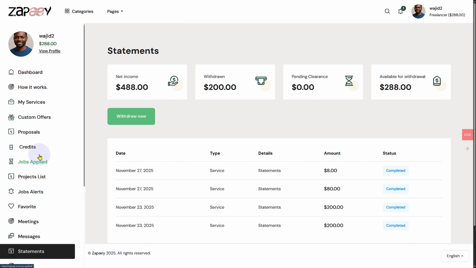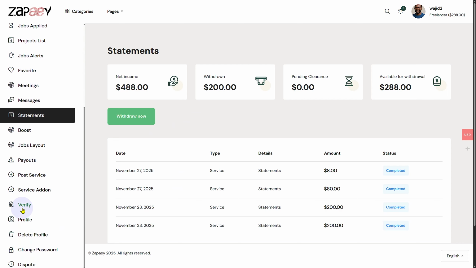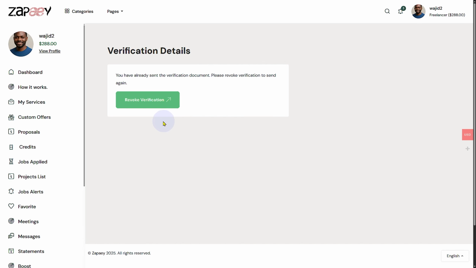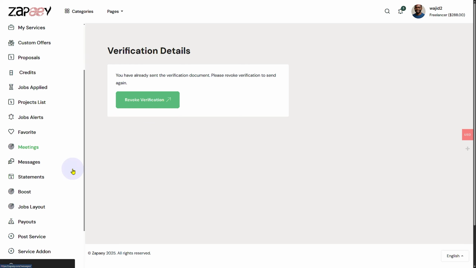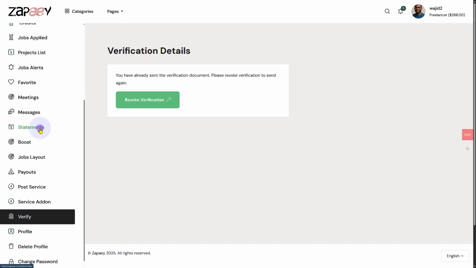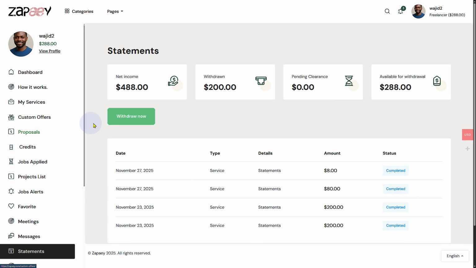At this point, make sure your account is fully verified. Withdrawals will not be processed unless your account verification is complete. This step is mandatory. After verification, go back to the Statement sections and click on Withdraw.